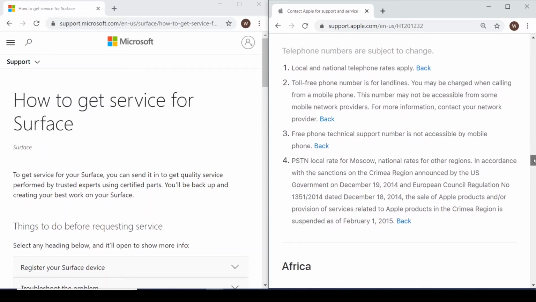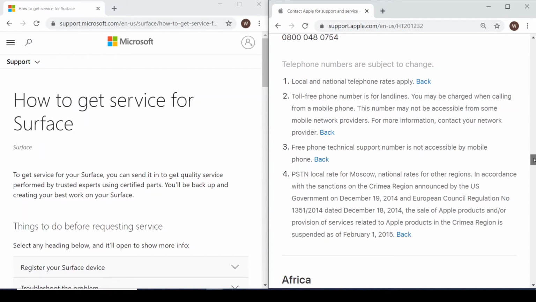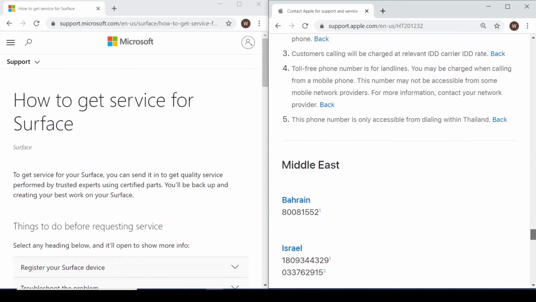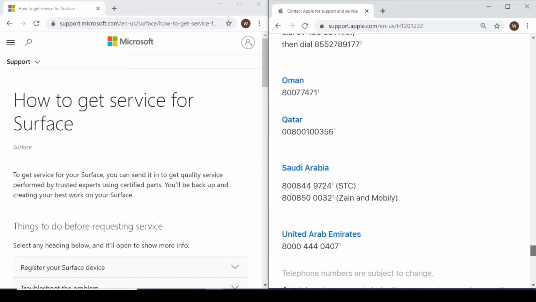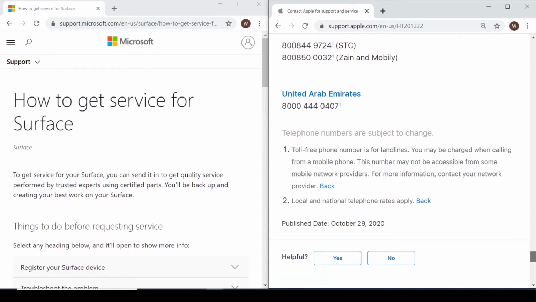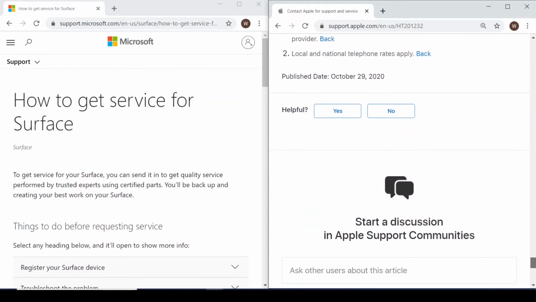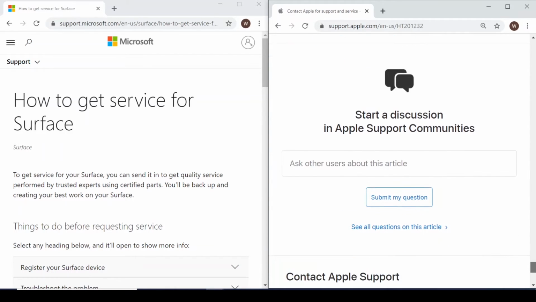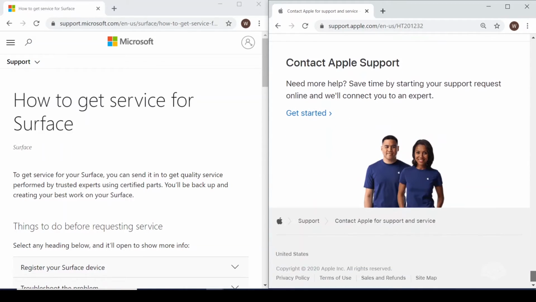And then it talks about different issues with calling for support, goes on to other countries, and then finally at the bottom it repeats that information about using phones, and then at the bottom it asks whether it was helpful and gives me a way to submit questions to the support community and also to start the support request online.